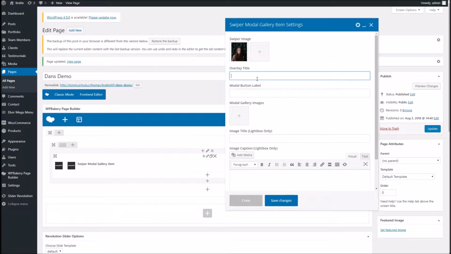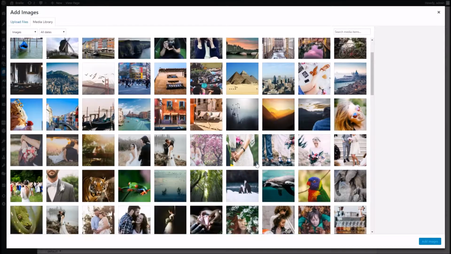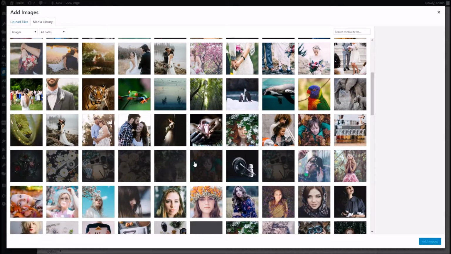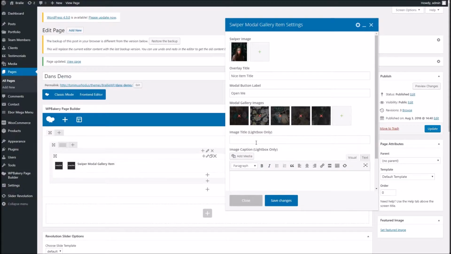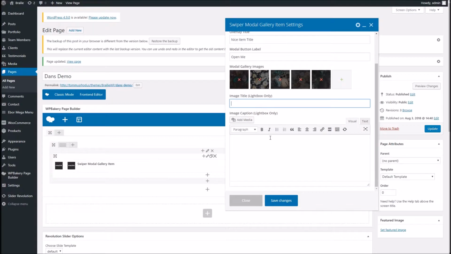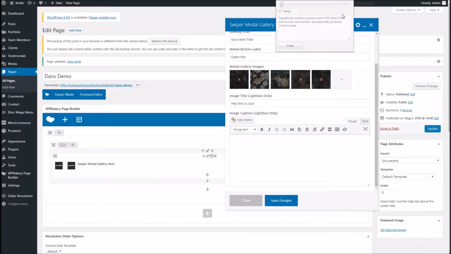And you can choose to have a title overlaid above that, so we'll just put nice item title. Open me. This will be the label for the button used to open the modal. And then here you can actually add gallery images to the modal. Now if this doesn't make sense, you'll see exactly what I mean now, so I'm just going to pop in a bunch of images. I'll put in a bit of blurb and just some random text. And you can see how this all translates in a moment.